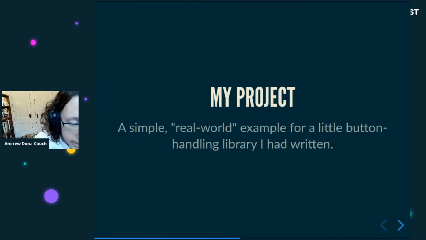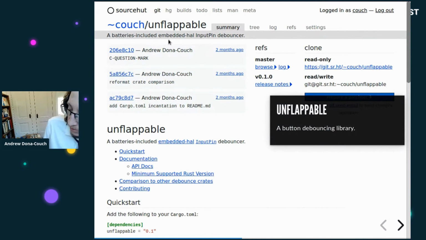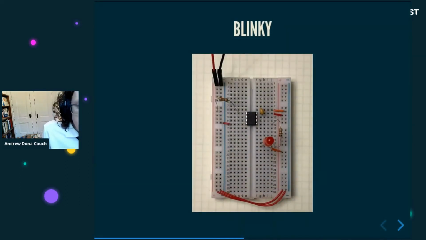Okay, so let's get back to my project. It's a simple real-world example for a button handling library. Now, the details are not relevant, so I'm not going to get into it, but this is the button handling library that I'm writing an example for. And the thing to note here is that it uses embedded HAL, which is a hardware abstraction layer for the embedded context. So that means we can write code for an embedded context that doesn't need to know details about what hardware it'll run on.